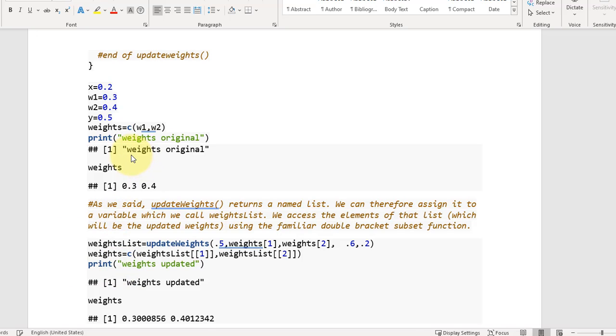So here we can test it. We can set some values here and print the weights. The weights here is just a vector. It contains weight 1 from here and weight 2 from here. Those will be our initial weights, and then we're going to run update weights.